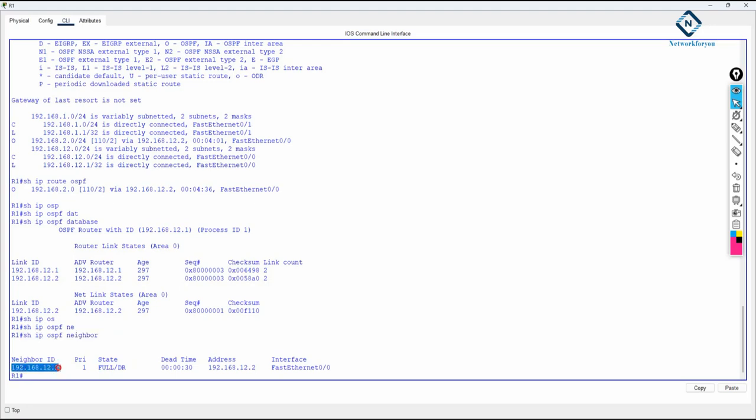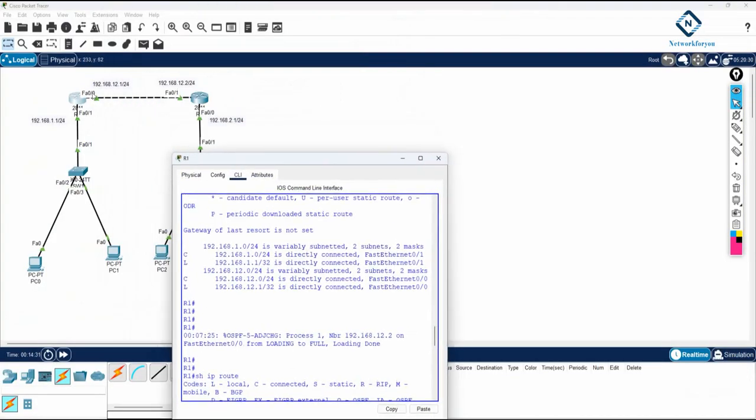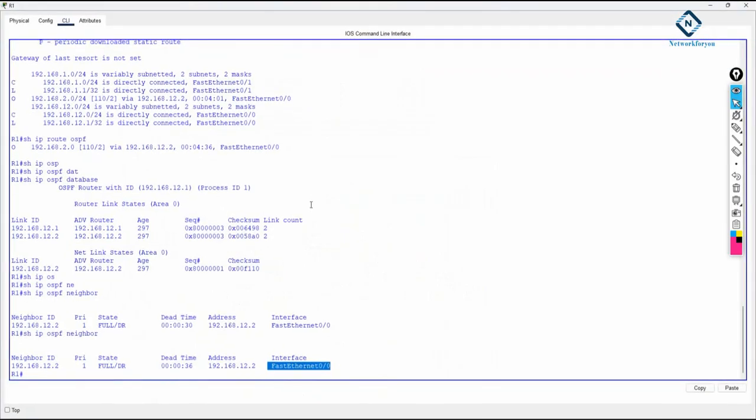So you will see this is the neighbor ID, this is the neighbor priority, neighbor state is full, and neighbor is a DR, and this is the dead timer. It will reduce, and again when they receive the hello, it will reset this value. And this is the neighbor address, and this is our interface which is connecting to the neighbor. This is our interface, this one. Okay, so this is what we call the neighbor table. When you do the lab again and again and see this, you will remember it.